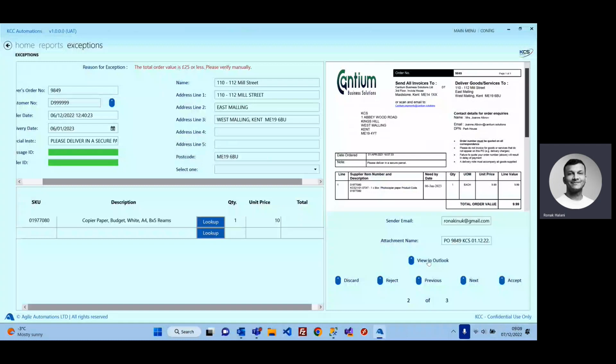This button as well, view in Outlook. If I click on it, it will open the actual email in Outlook. If I click on next, I can just skip it.